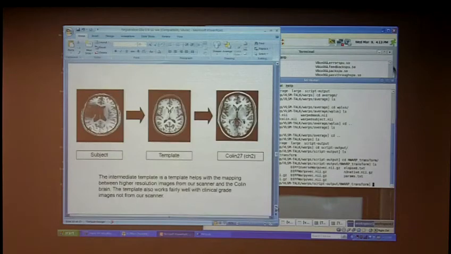Another important thing to keep in mind is that the script makes these steps a little bit easier, and that is what we're actually doing is taking the subject and we're warping it to a template, and then we're warping that template to column. So basically we're using an intermediate template to go from subject space to column space.